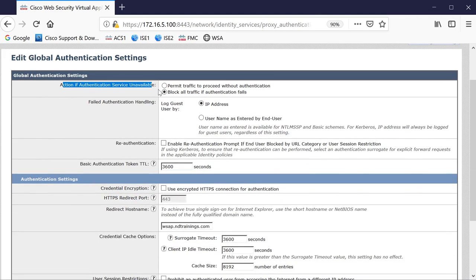Like, what do you do if the authentication server is unavailable? Do you want to allow communication without authentication? Or maybe do you want to block the traffic? Now, how about if authentication fails? How do you want to log the transactions?